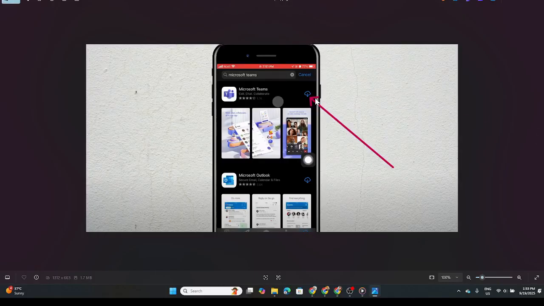After you've found the Microsoft Teams app, you'll notice a down pointing arrow next to it or a button that says Get. Tap on this to begin downloading the app onto your iPhone.